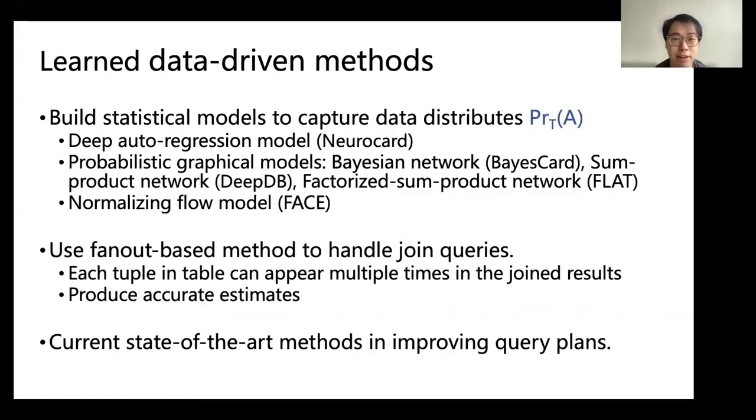The learned data-driven methods are more flexible in the sense of deploying them to a new database or in case of data change or workload change. Basically, they do not analyze the query workload. They build statistical models to capture the data distributions, the probability distribution of all attributes within a table. Certain statistical models include deep autoregressive models, probabilistic graphical models, and normalizing flow models, which we will explain in detail. So these are the techniques to build single table distributions or the distribution of the denormalized table of the join results.